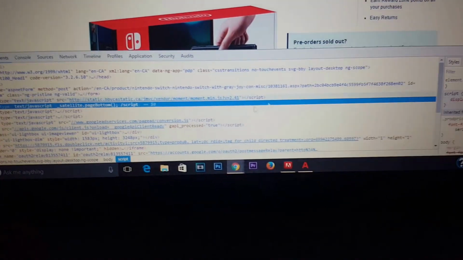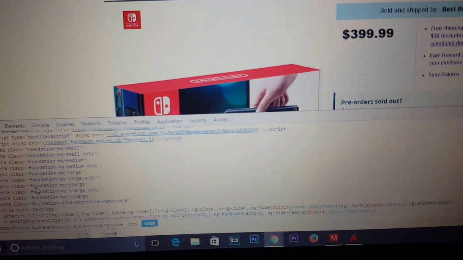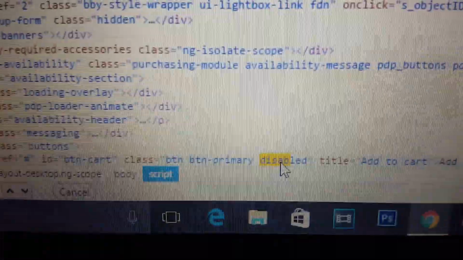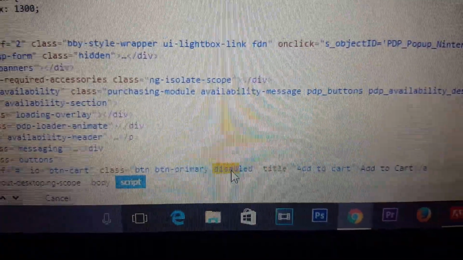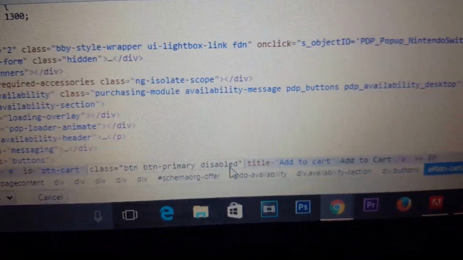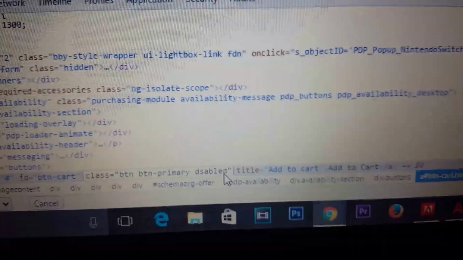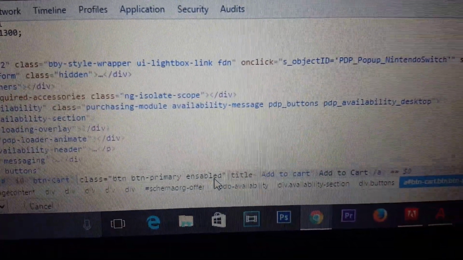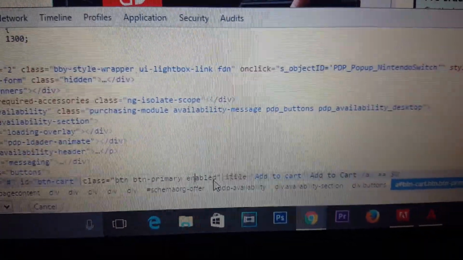So we can just click into here, and we're going to Control F and find where it says disabled. All right, so we see there. So that cart option is disabled. All we're going to do now is click and type enabled. Okay, so now it says enabled.